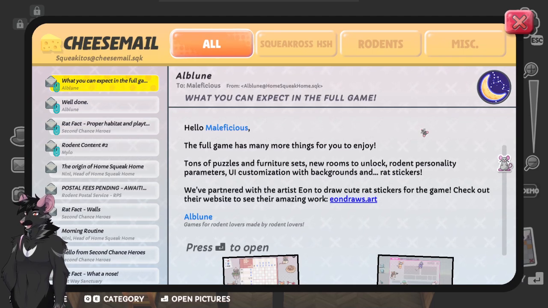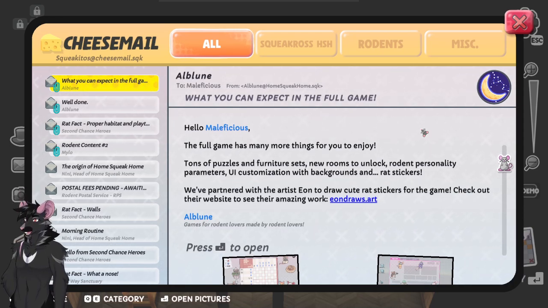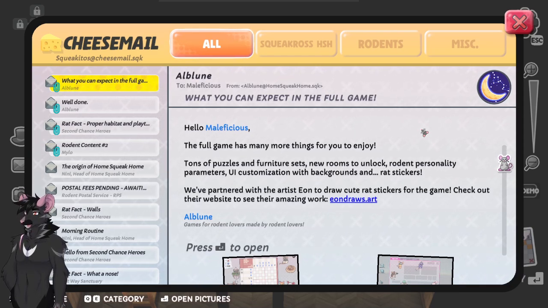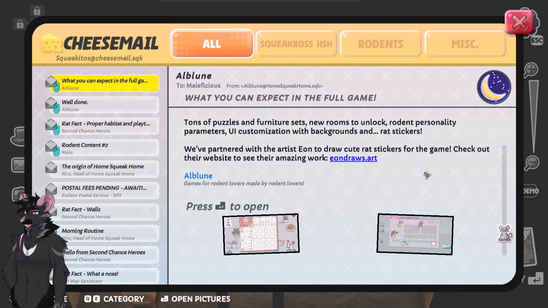Hello, Malfishes. The full game has many more things for you to enjoy. Tons of puzzles and furniture sets, new rooms to unlock, rodent personality parameters, UI customization with backgrounds, and rat stickers. We've partnered with the artist Eon to draw cute rat stickers for the game. Check out their website to see amazing work, eondraws.art.